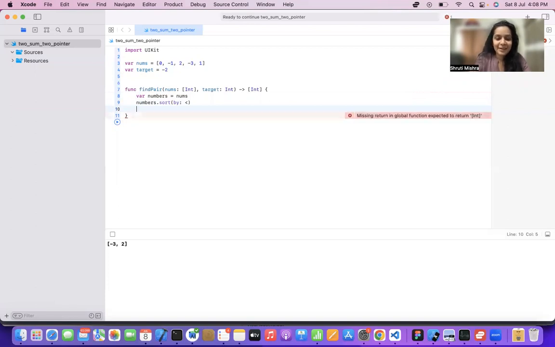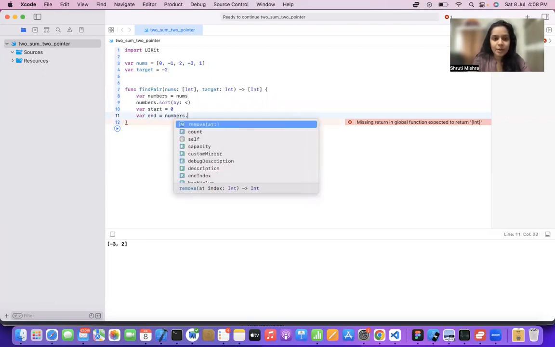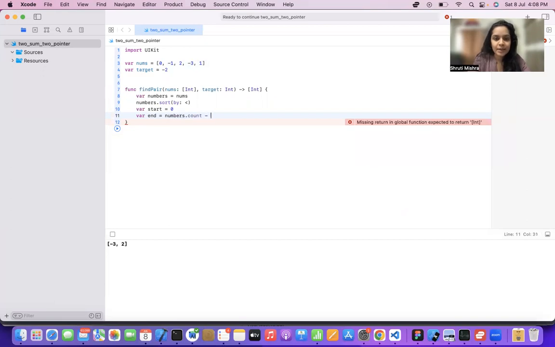And then you have a start pointer, which points at 0, which points basically here, and an end pointer, which is this. So this will be numbers.count minus 1. So where are they exactly pointing? So after the statement, actually, the array is -3, -1, 0, 1, and 2.